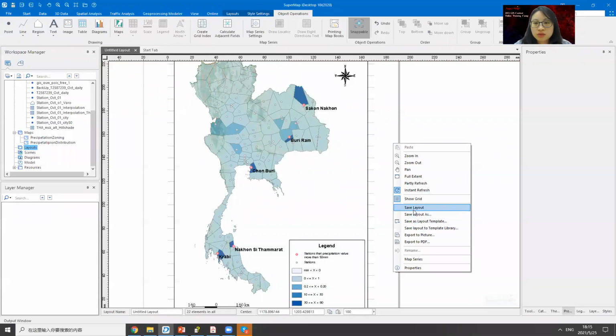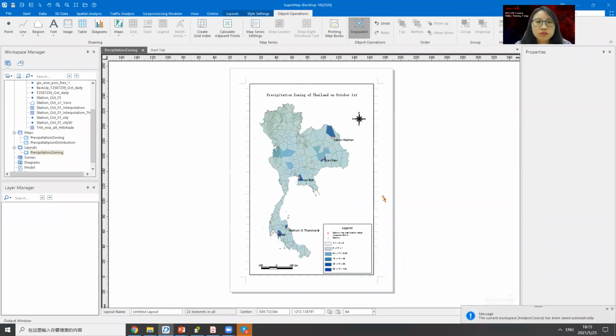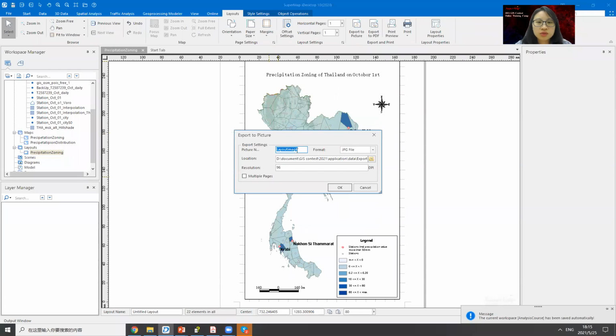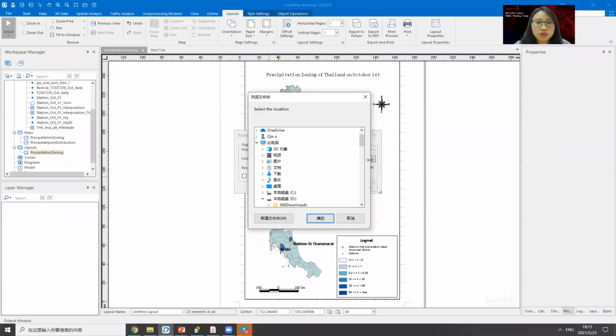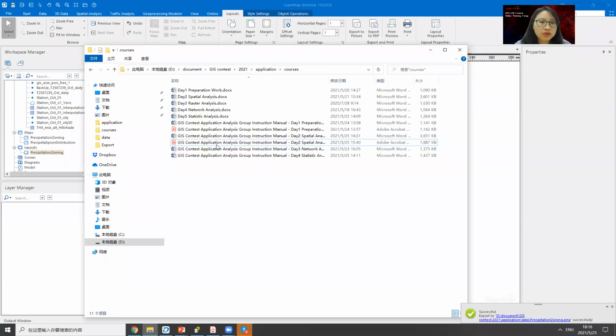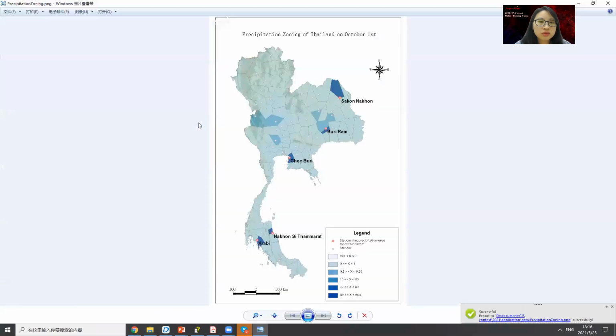And then we can save the result, save the layout. And then we can export the result to picture. We can change the format of the result, and then export the result and set the resolution. Here we suppose 150. Okay. And here we can check the results. The stations only will be like this.